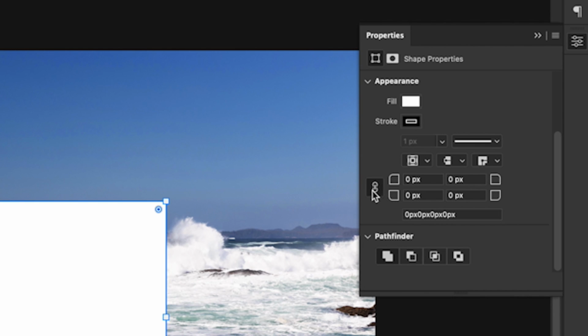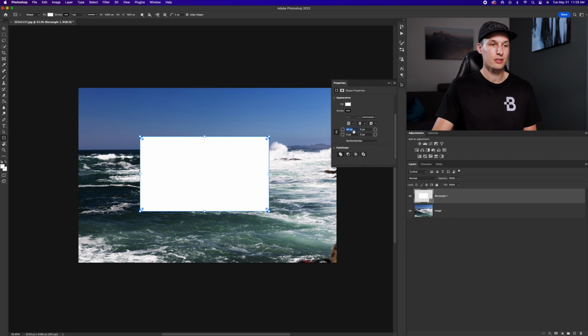And since this link icon is enabled, if I hover over one of these corners and adjust it like so, it's going to add the same value to all of my other corners. So if I continue to drag this up, notice how the edges of my shape now become rounded.